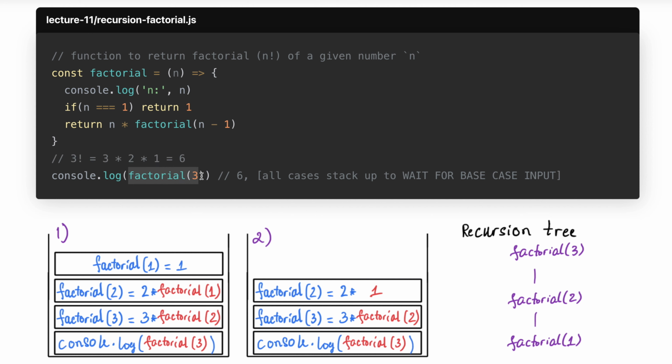Let's try factorial of 3 and see how this function can produce the factorial of 3 equal to 3 multiplied with 2 multiplied with 1 equal to 6. By our understanding about function call stack, when this line runs, this is what's going to happen in our call stack. The console.log function is going to go to the call stack first, and then it will wait for the output of factorial 3. And we have factorial 3 equal to 3 multiplied with factorial 2. And that's what we have here in the call stack.